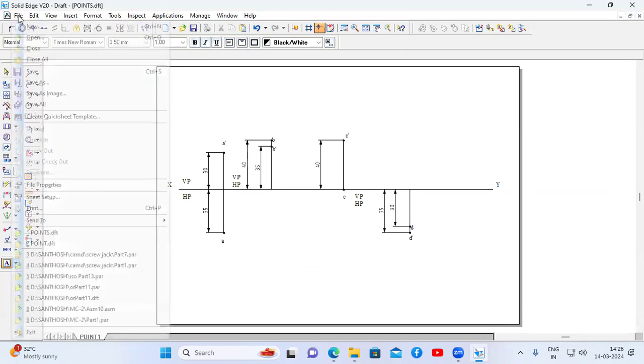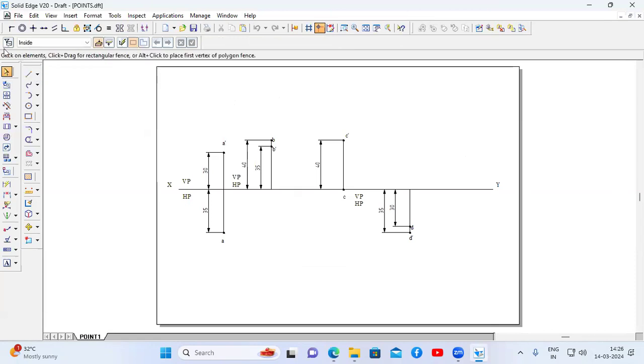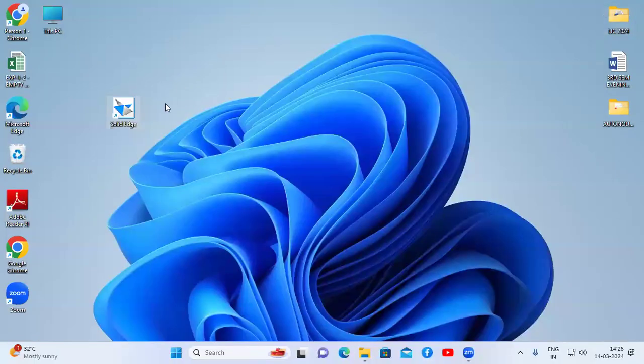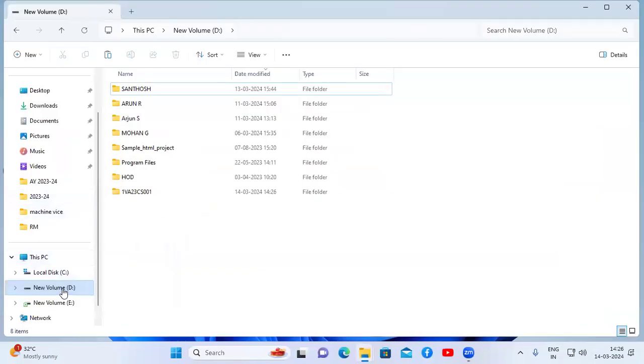Now I'm going to save it, not save as, only save. Now I'm going to close this. While doing second problem solution, don't create the new file. We already saved one file in D drive. See, I'll go to D drive.